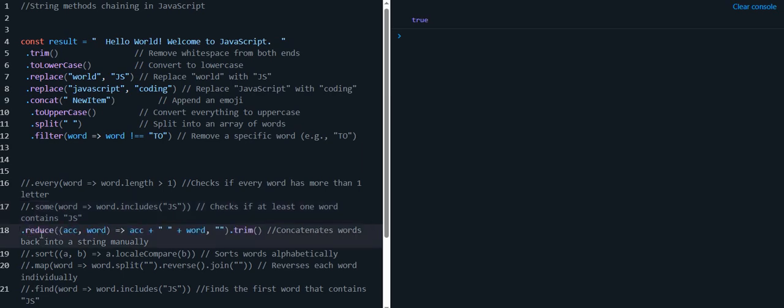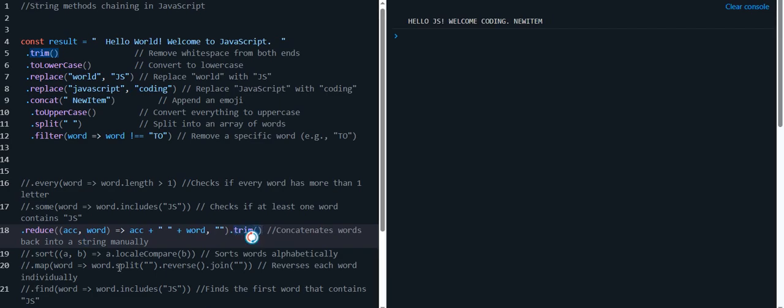Another method is reduce. What does reduce do? It returns a value from something. It's good for multiply, for sum, for other things, it returns you a value. Here I want to concatenate words. Let's see. Hello JS, welcome coding new item. And here I put the trim to eliminate space.